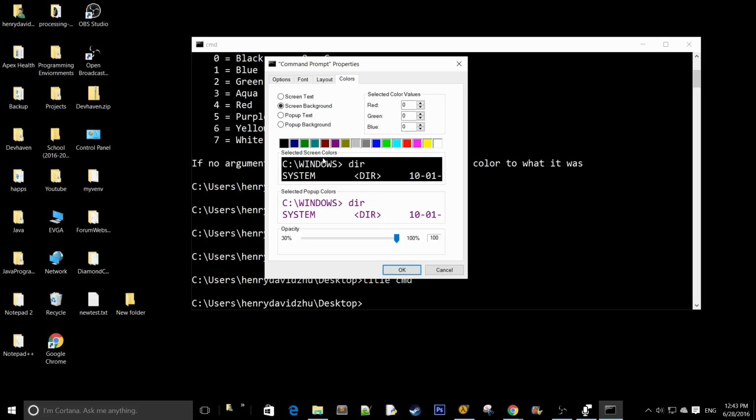So that's pretty much it. So those are the 10 commands that I wanted to share with you guys. Well, not just commands, but customization features that you can use in command prompt.